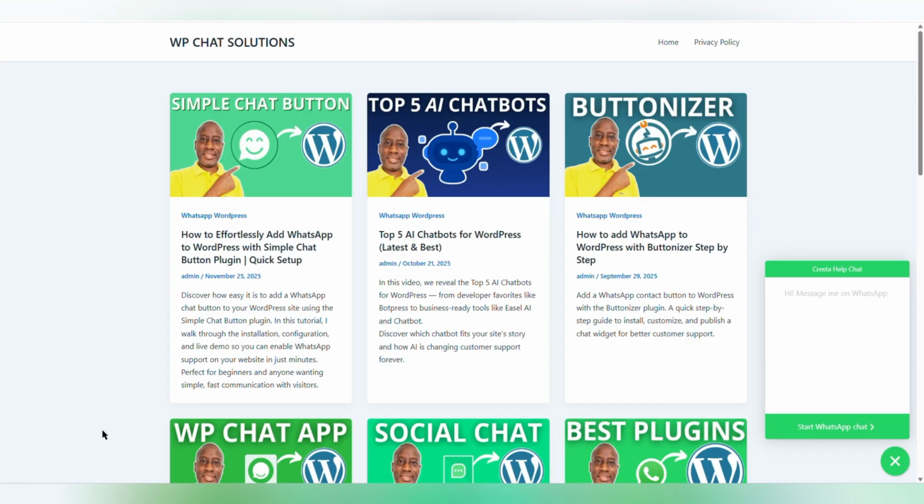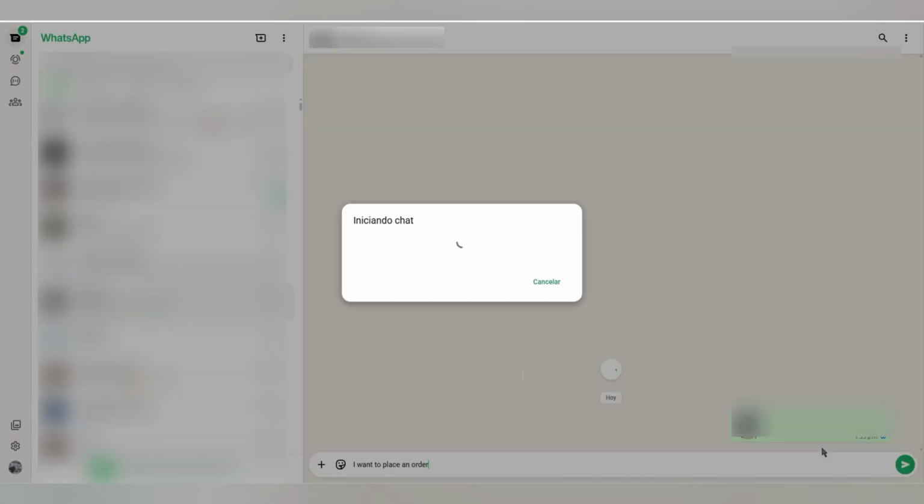So let me just go ahead and type something here like, I want to place an order. Just see what comes up here. And I'm going to hit start WhatsApp chat. And it should open up directly on WhatsApp web. Seems to be doing that now.